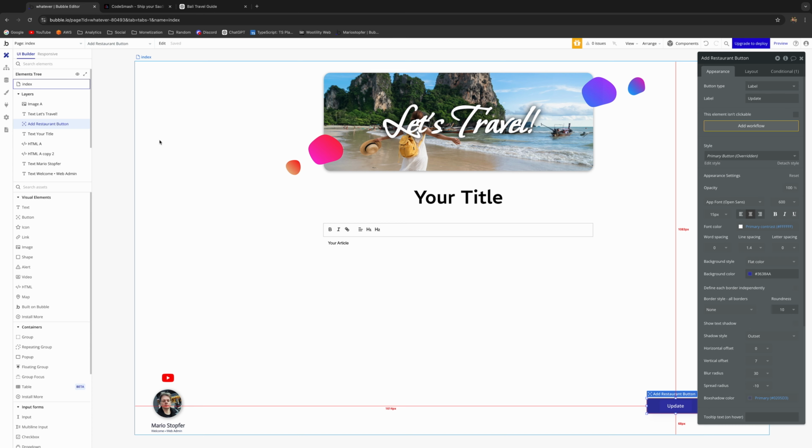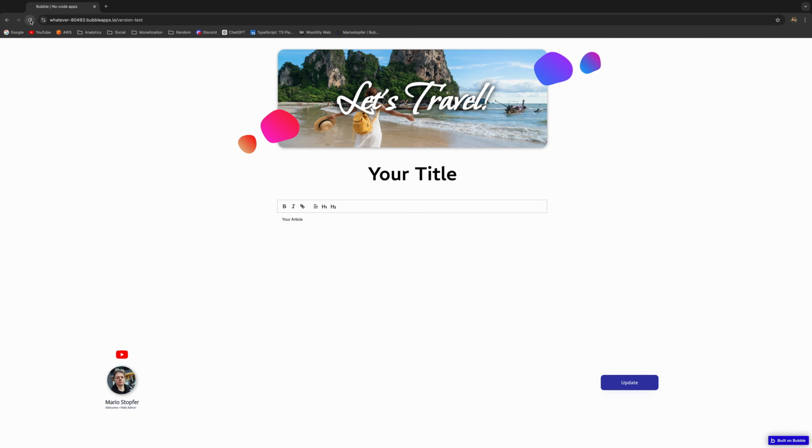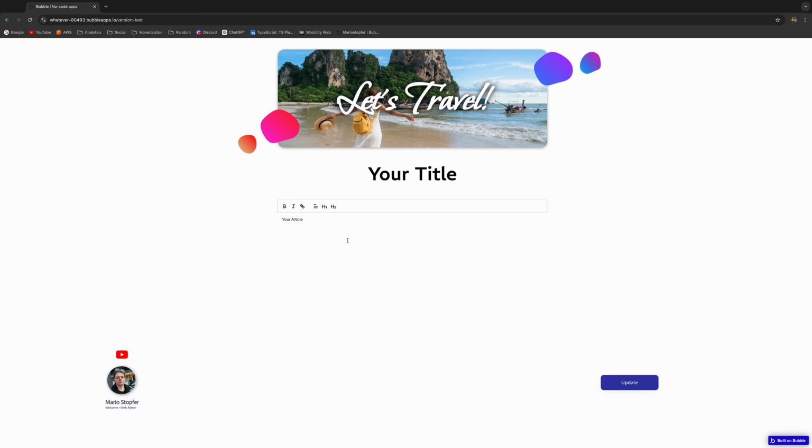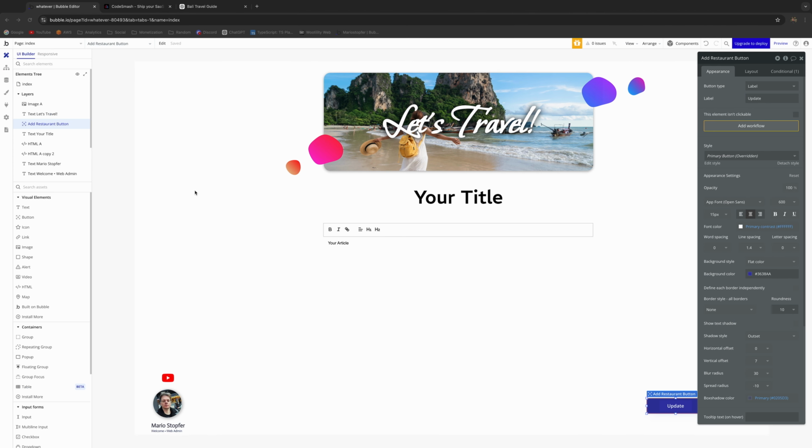So moving on to the browser, you can actually see what it looks like, right? The one place that you see here is where our title is going to be, and the article is going to be right here. So first things first, what we'll need is obviously some data from a database, right? But in reality, what we're going to be using is a CodeSmash API to store the article data.